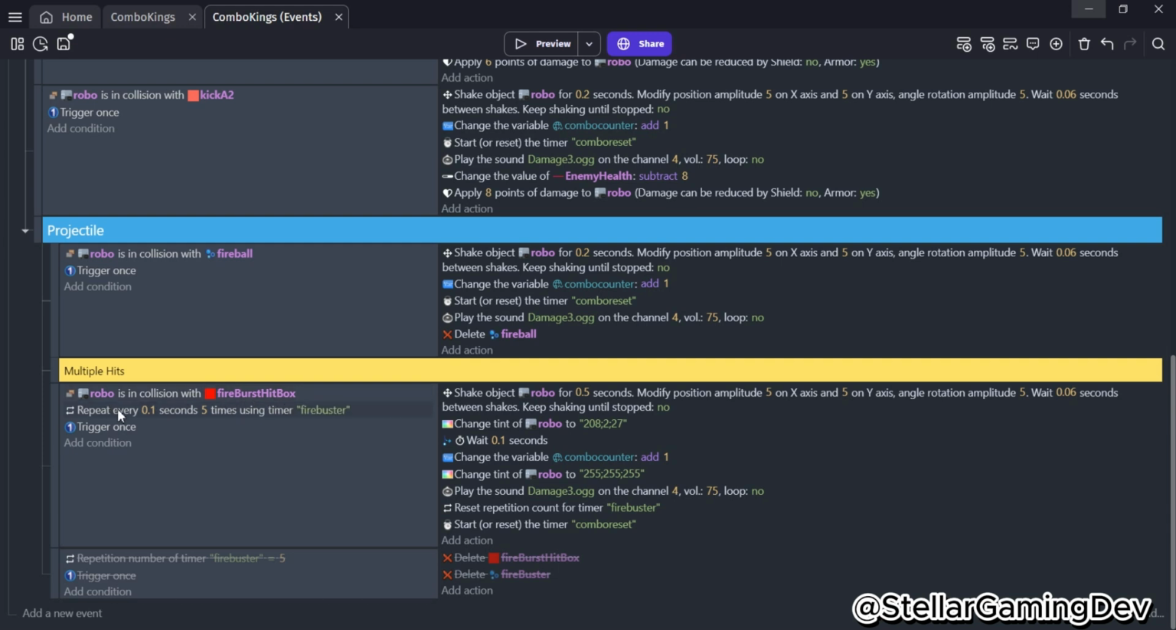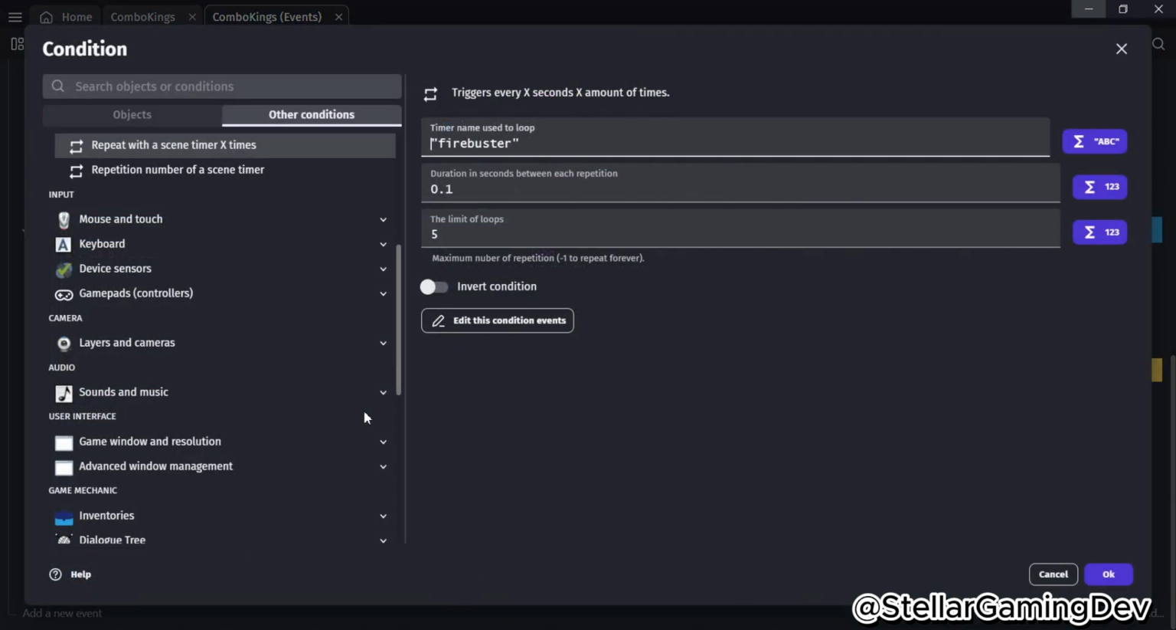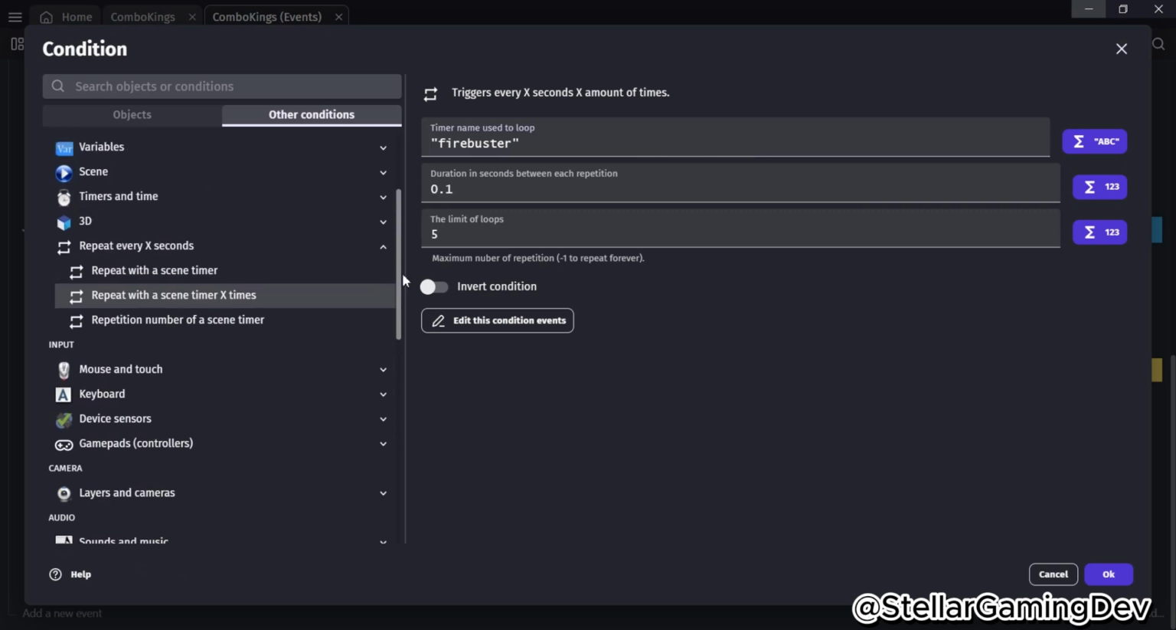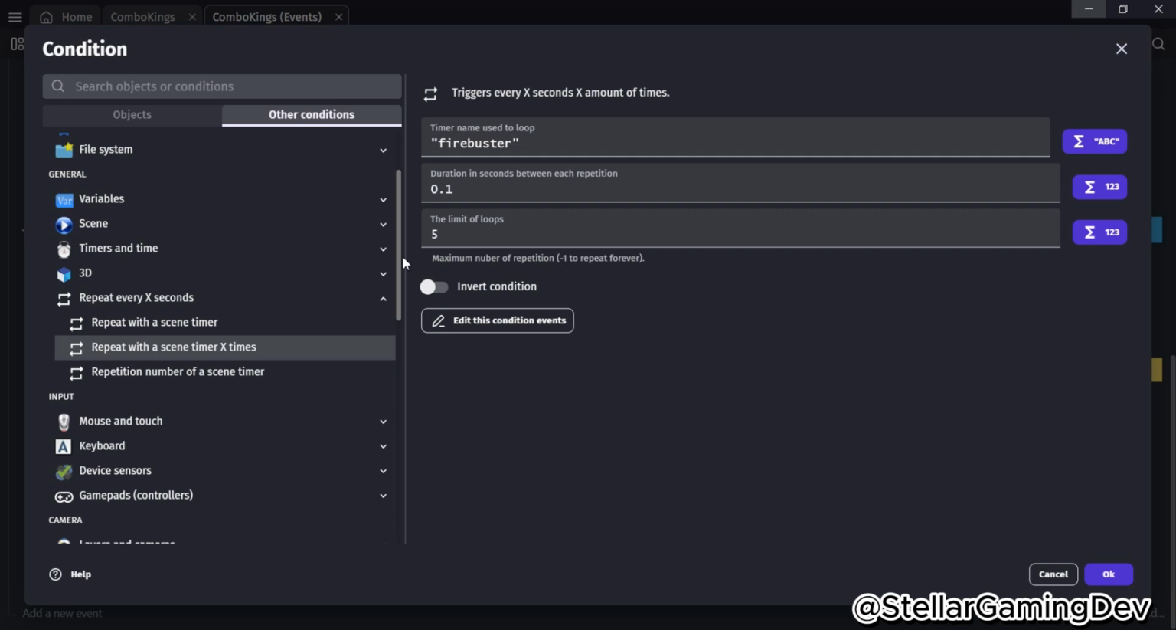When doing multi-hitting moves with projectiles or really any magical ability, you might find the repeat every X seconds extension quite useful and convenient. It has several actions that involve a timer you will name. For this particular condition, the timer named Firebuster will repeat the actions 5 times in 0.1 second intervals. So you can create a multi-hitting attack that is either moving or static for however long you want.